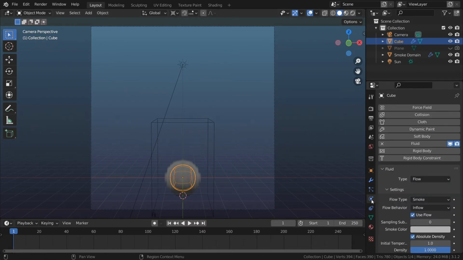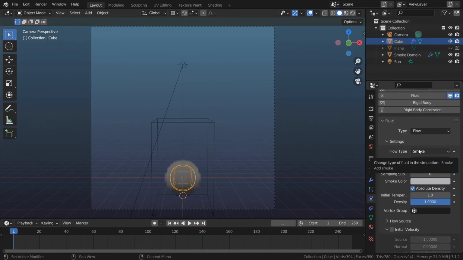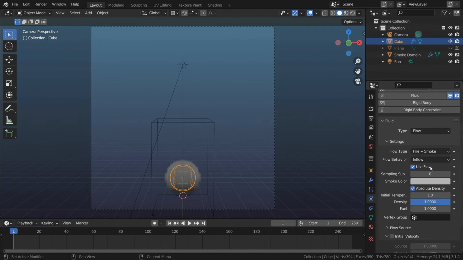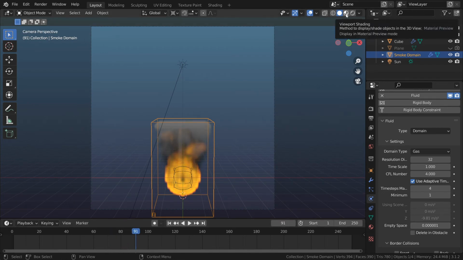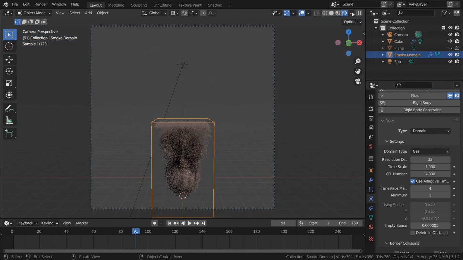Go to our physics properties, change flow type from smoke to fire and smoke. Reset domain resolution so that we can see changes taking place. Preview by pressing spacebar. You can see that simulation has both fire and smoke. But if I go to my material preview or render preview, all I get is smoke and no fire.